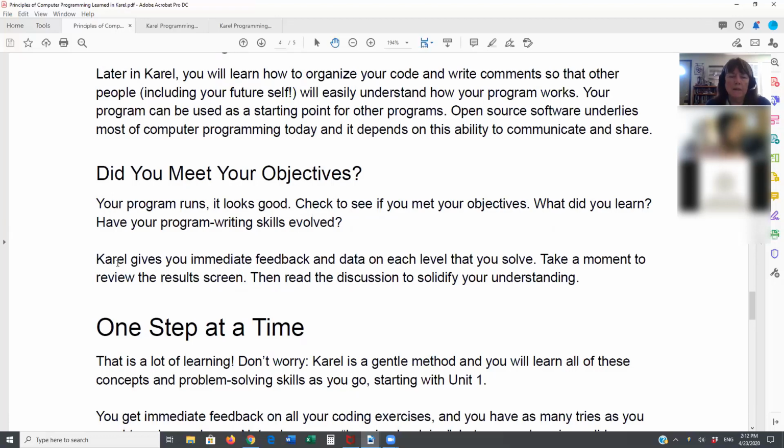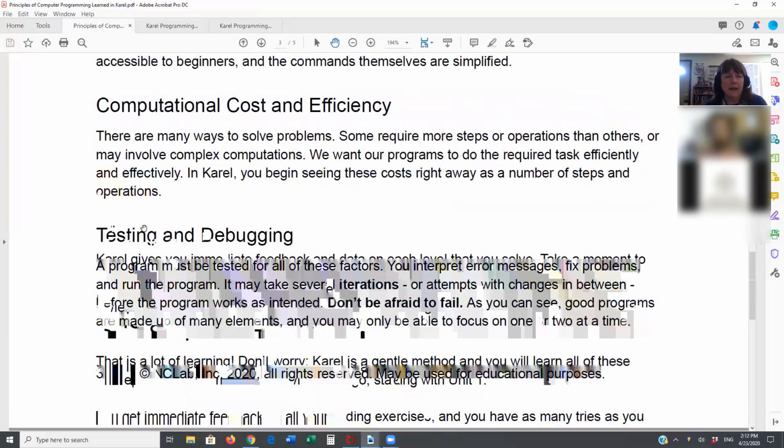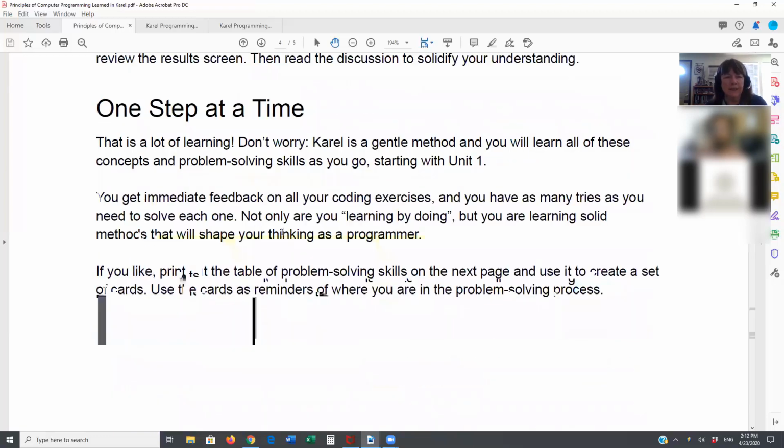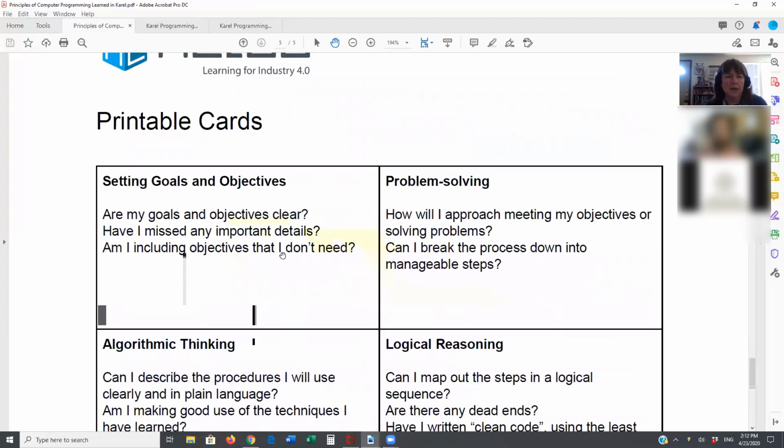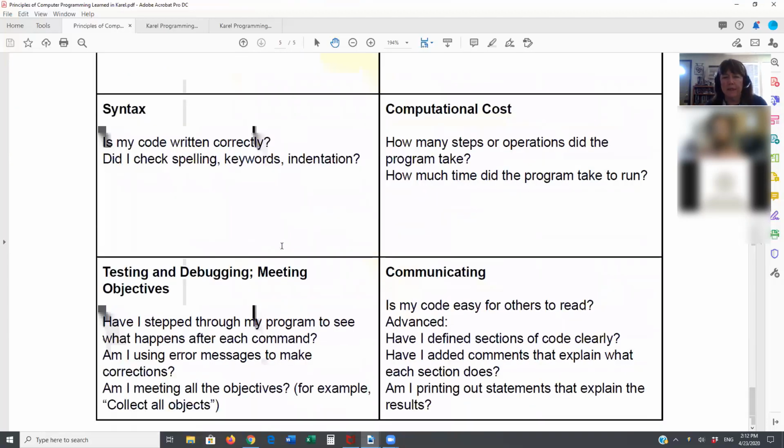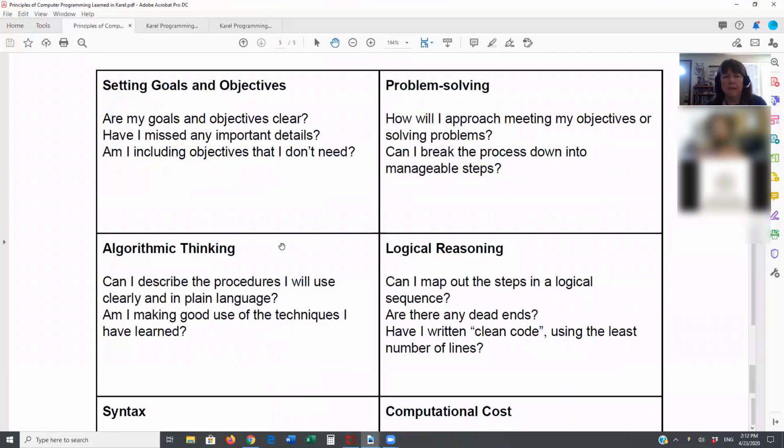And then something Dr. Solon has added that wasn't there in earlier years is that after every level, there's a little discussion. So that helps solidify the understanding. So this is a lot of stuff, but it lays it all out. Just reassurance that this is done very gently. And then I also made a set of cards that people can print and cut out and sort of monitor their thinking. Because at the end of the day, that's what we want. We want them to learn how to think like a programmer before they start hitting a formal language.